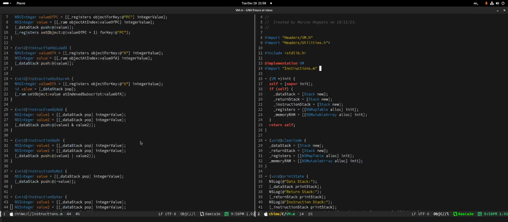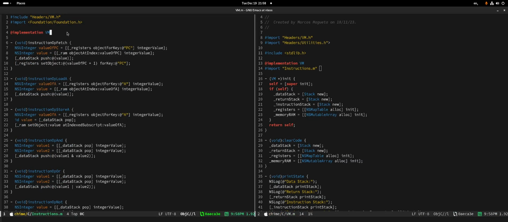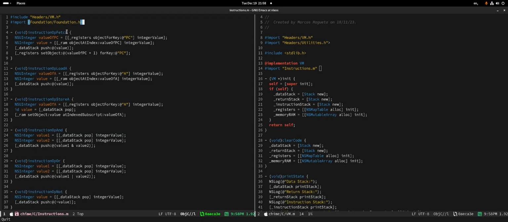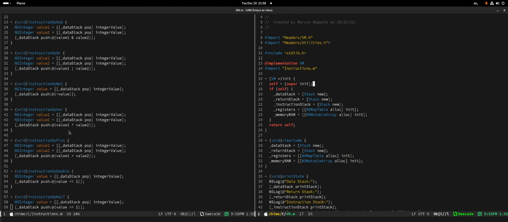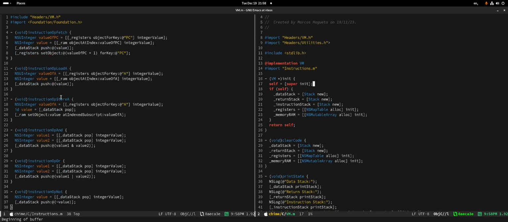So look at this. Look at my screen. I converted all of them to methods, and I want to import that in this file here, which is the vm.m. I want these methods to be in this thing, but I want it to be in a separate file just for organization purposes. Yeah, I see.